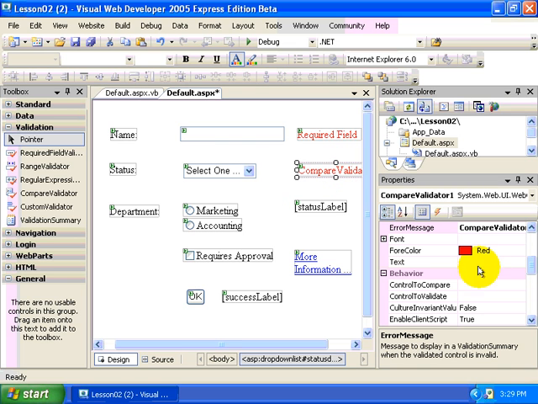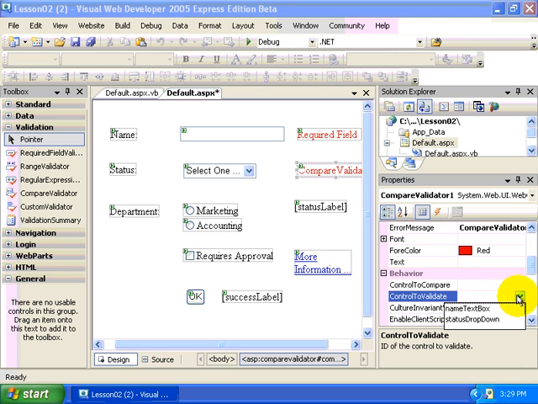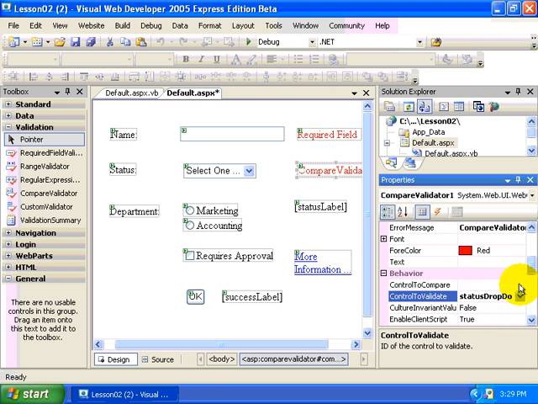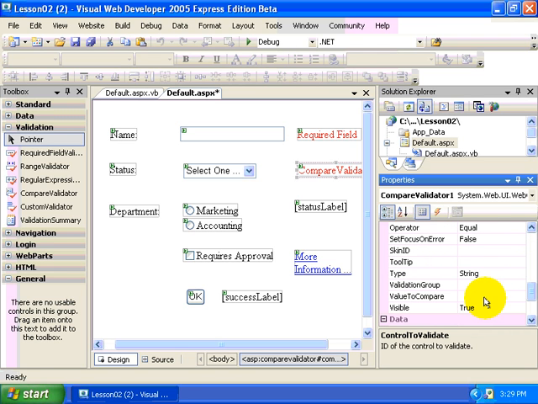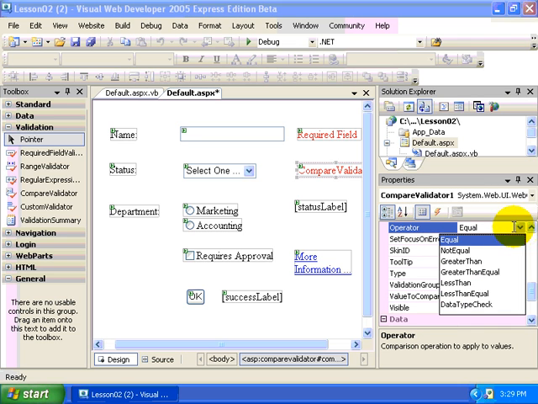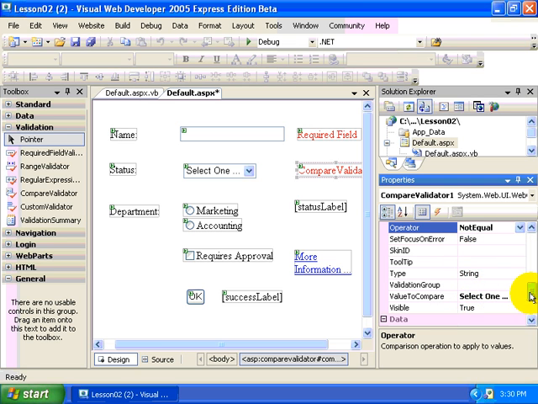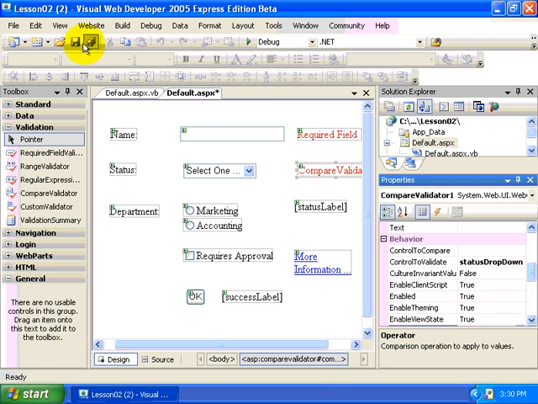So let's go ahead and set some properties of this control. First of all, we want to set the control to validate as the status drop-down. Here we have some options we're going to have to think through a little bit. First of all, we want the type to be set to string, and we want the value to compare "select one..." and we need to change the operator so that it's not equal to "select one." So now that we've set these properties, let's go ahead and run our application again.